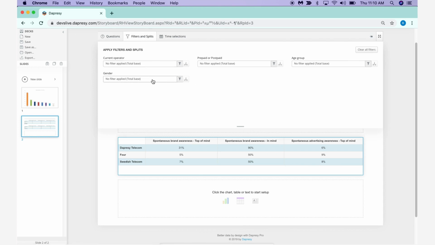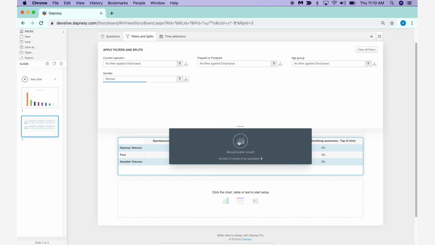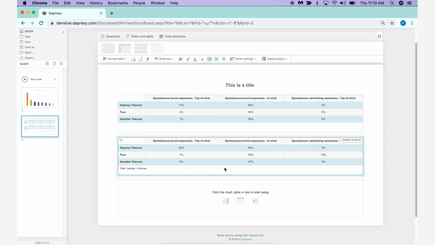Additionally, you can filter these objects by navigating to the Filters and Splits tab, and I can choose the filter option. So maybe I want to filter this table by females. I'm now prompted to recalculate. I see that same table here, this text informing me that I'm filtering by female, and all of the data updates as well.